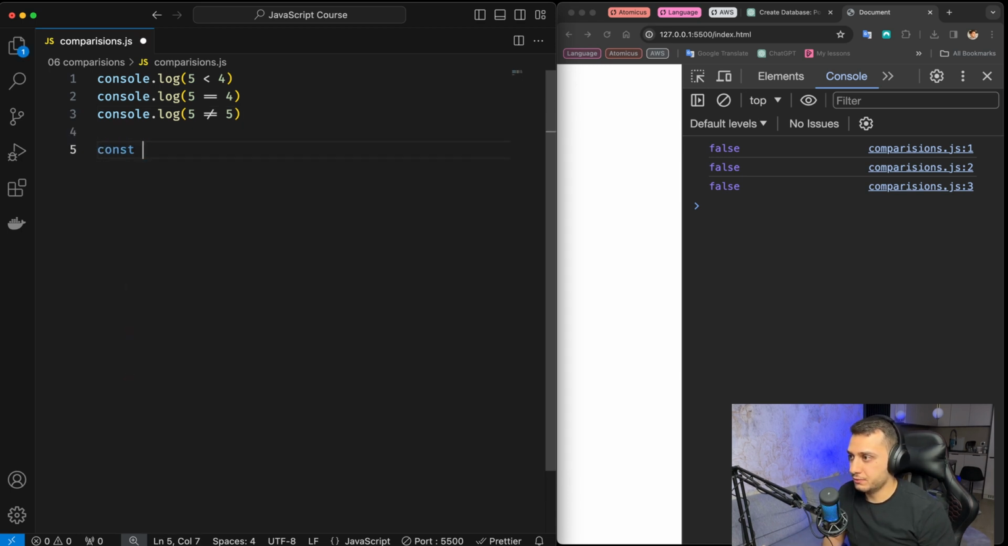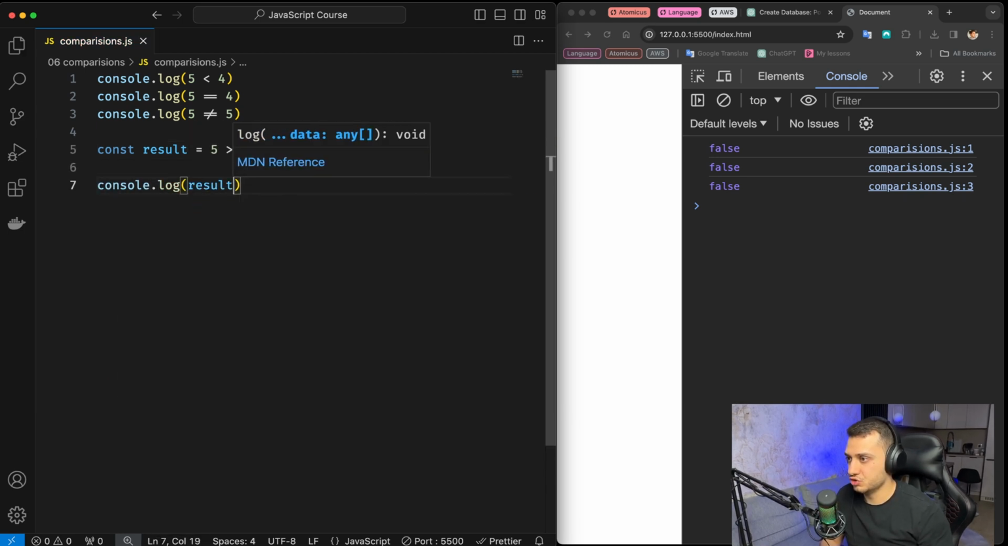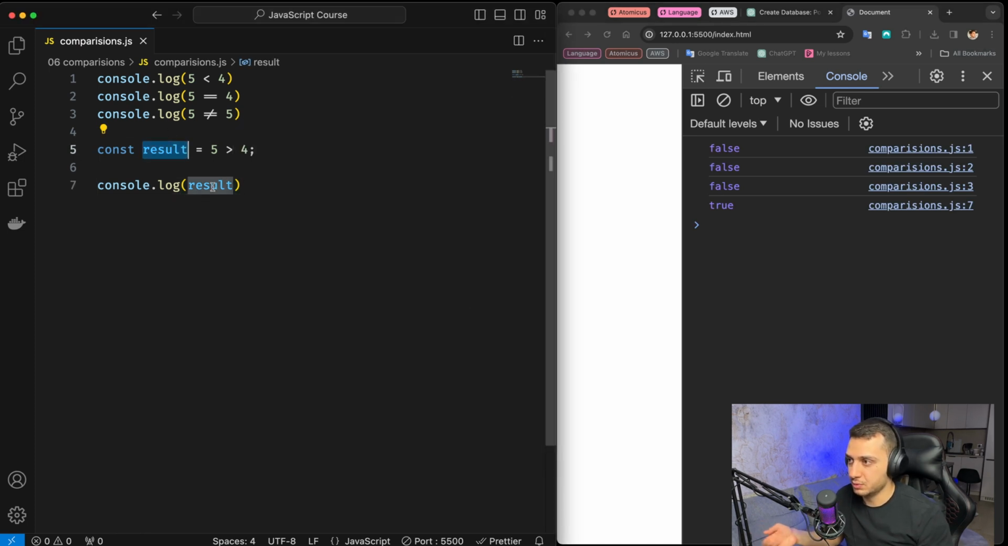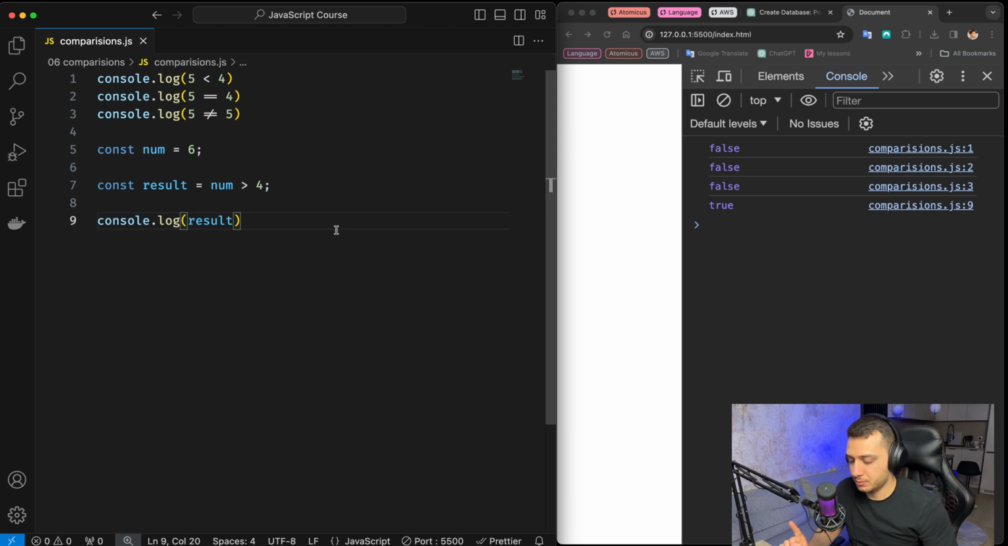Also, we can, of course, create a variable and assign, for example, 5 smaller than 4 to the result, and just do console log and check if result is true or false. And we can use it here. We can, of course, do num is 5 or 6, and put it here and just check it as a variable.